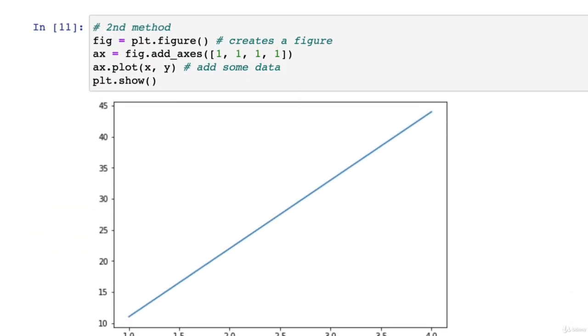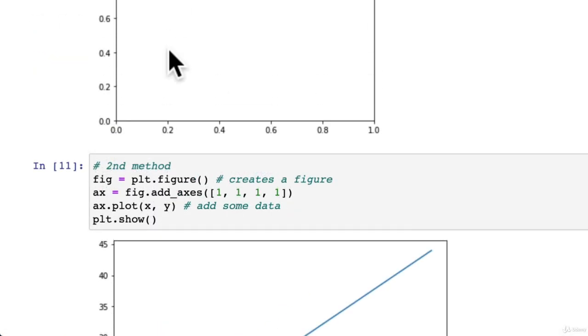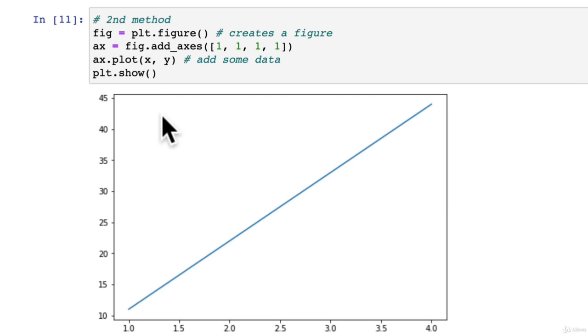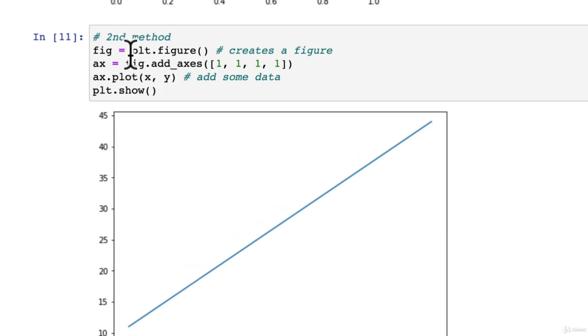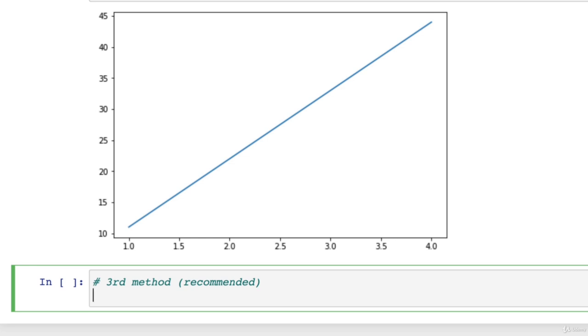And now finally, we're going to go with the third method, and this is the one that we're going to be using. So we'll put in here recommended. The reason why I'm showing you all these is because if you look up Matplotlib online and you find some documentation or some Stack Overflow answers, you might come across these styles of plotting. So we're going to use a third method. Now this is recommended. Of course, you can choose your own, but this is what we're going to be going through throughout the rest of the Matplotlib section.